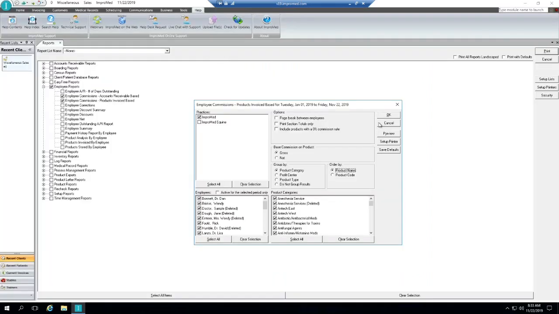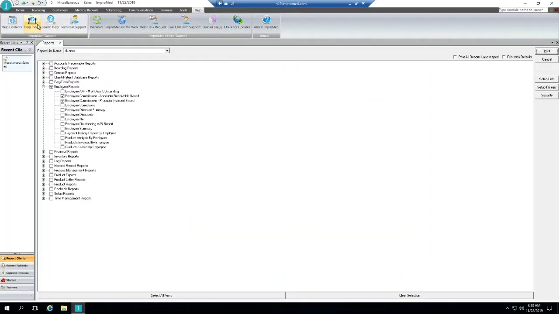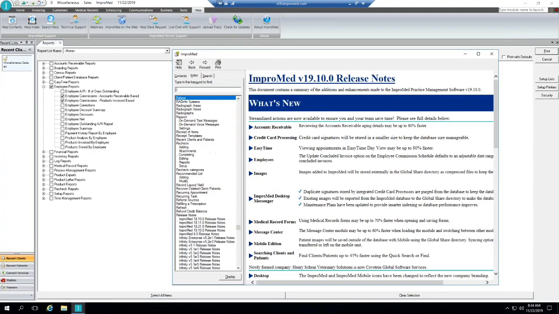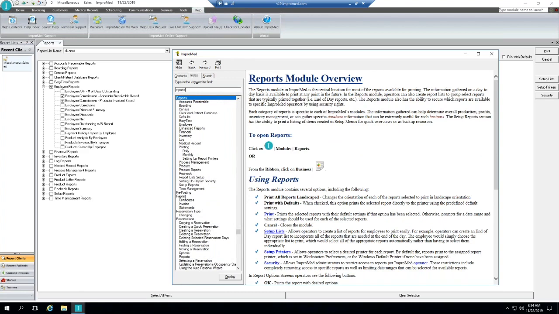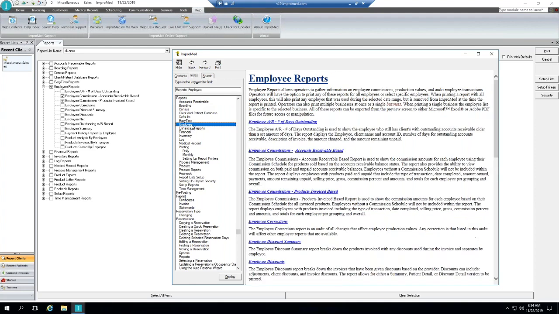So if I close out of here and open up our help index, and if I search reports, I get a list of all my category for reports here, and I'm just under employee reports. So I'm just going to double click on that and open it up. And then I was viewing the employee commission, AR, or products invoiced.